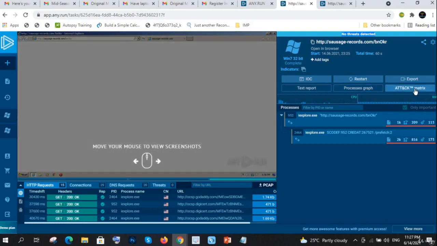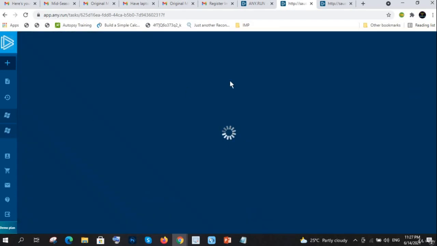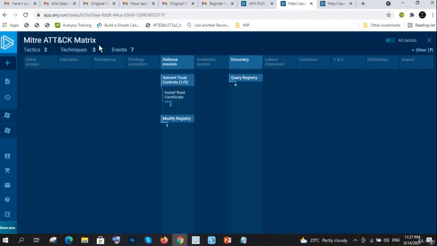And apart from this, yeah, there is MITRE ATT&CK detection. So you can check the ATT&CK matrix. As per this detection, it is saying that it might be modify registry, or you can say defense evasion or discovery. So these are the two things which detected that URL.